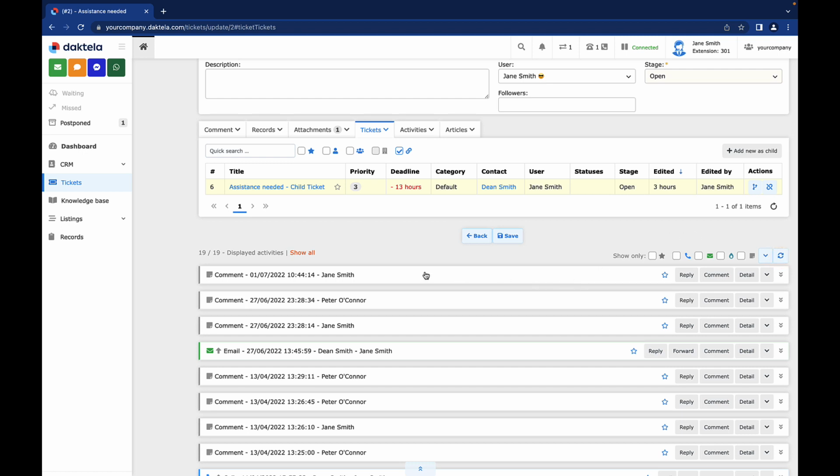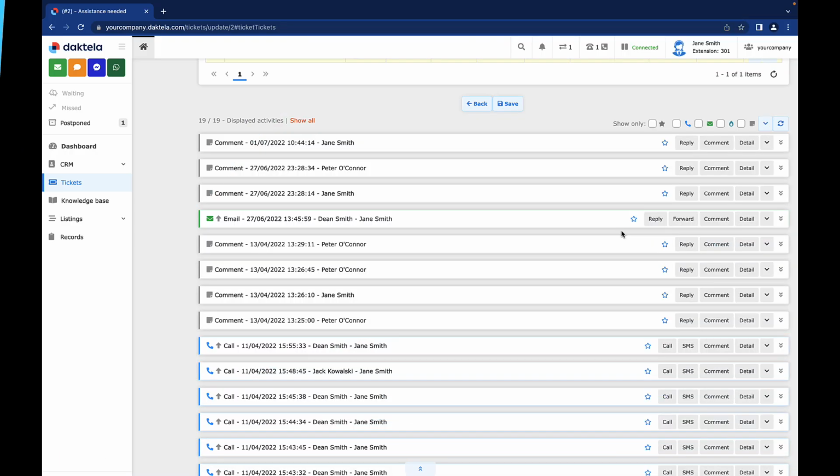Simply clicking the activity header expands it, but it also gives you quick access to more advanced functionality like marking the activity as important and calling, texting, emailing, sending messages from the activity, adding comments to the activity, and viewing the activity detail. Using the drop-down menu right here, you can also create a child ticket, print the activity, create an article from comments and emails, and create a template from emails.